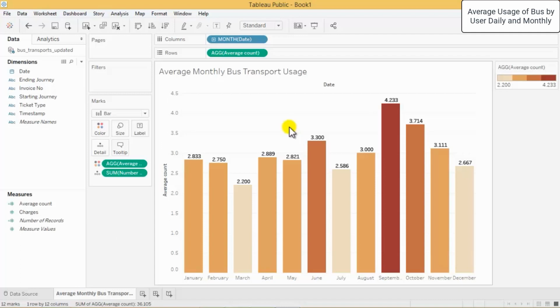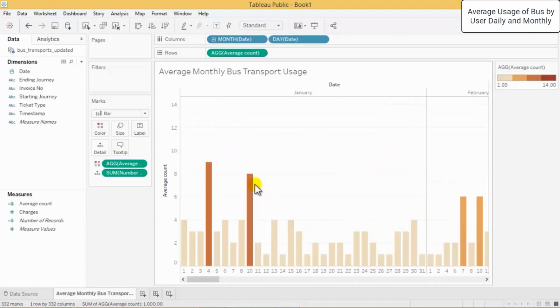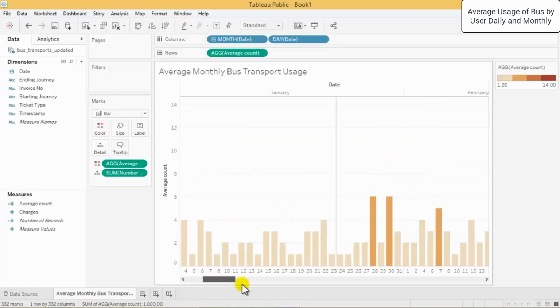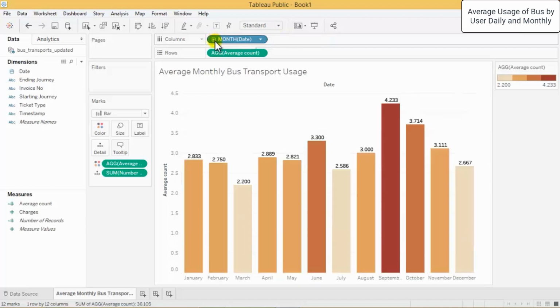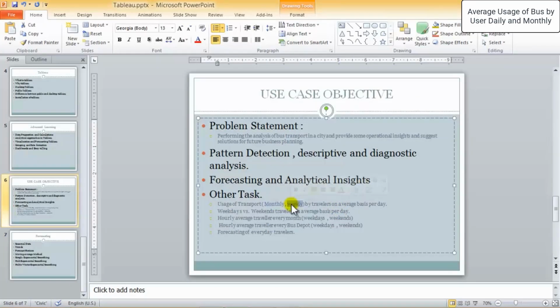Now, if a person wants to know the average number of persons traveling every January, then it's this: average, average, and average. Now, the same thing can be viewed on a day level as well. See, isn't it every month's day level? It was technically our target: we needed to find the monthly level and weekly level. So let's change it to a weekly level.